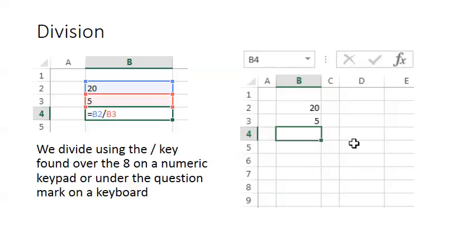In order to perform a division on a set of values in Excel, you're going to be using this backstroke character. Okay, so that's our divide symbol. You'll find it underneath the question mark on a standard keyboard and above the 8 on a numeric keypad. On mobile and other devices you're going to have to look around for it.